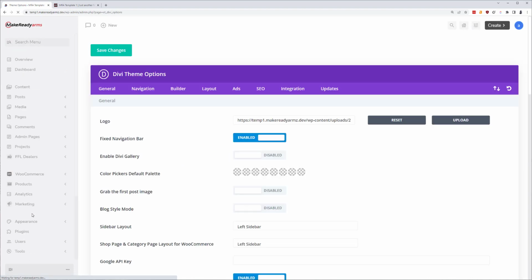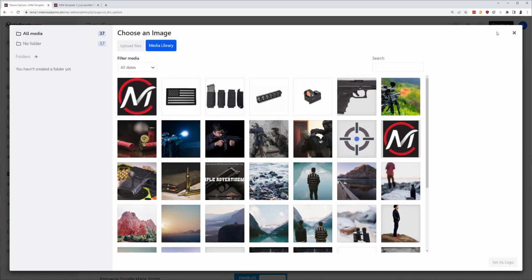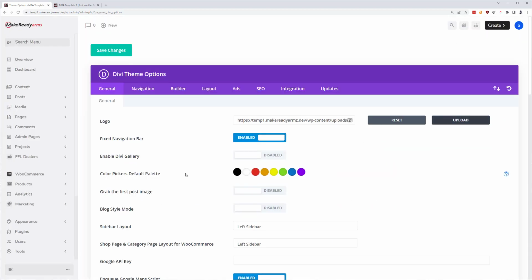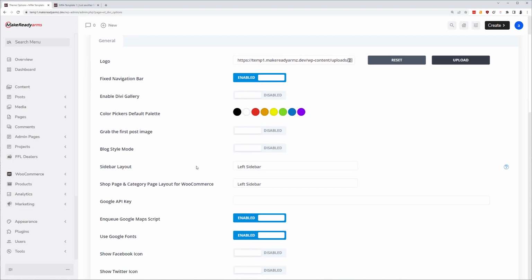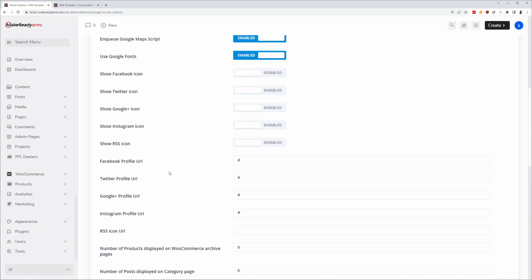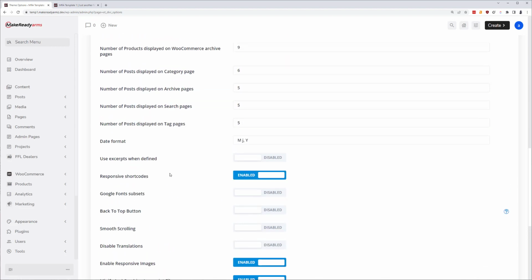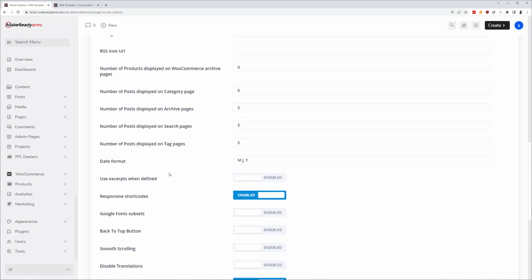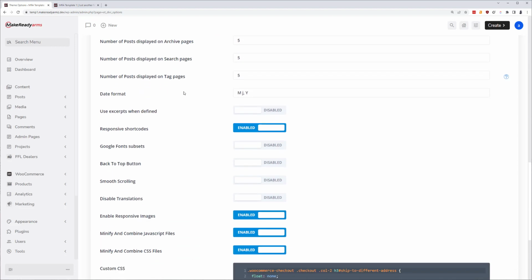We can go into our theme options here. This is where we'll upload our logo. You click upload, take your logo from your desktop, and upload it there. A couple of basic settings here. The ones you're most likely going to be changing are things like the number of products displayed on WooCommerce archive pages. On your shop page, by default it shows 9. If we want it to show 12 products, change that to 12.